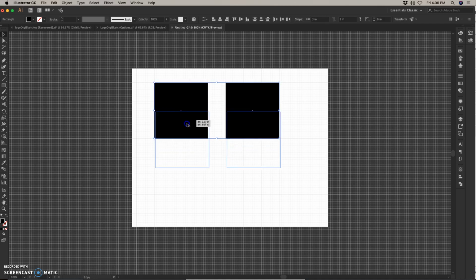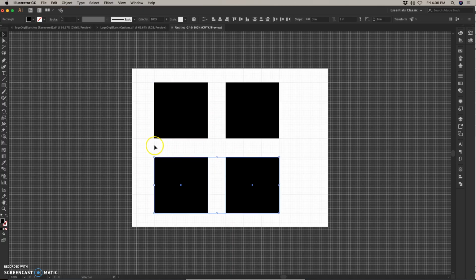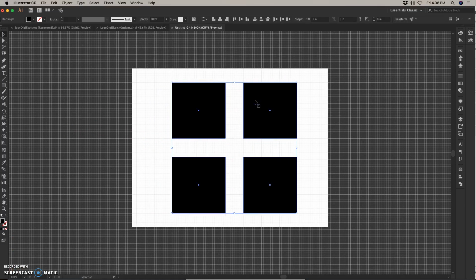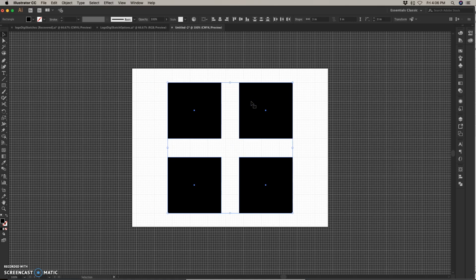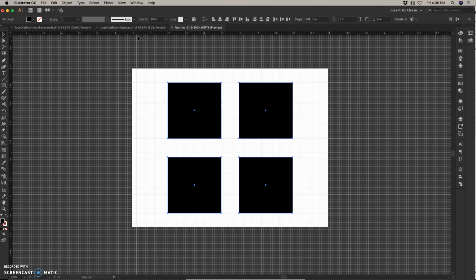Option on a Mac, Alt on a PC, and I held Shift to select both of them at the same time. And then I've got my 4 squares. So I'm going to center them on the artboard. There we go. And then I'm going to make sure my rulers are showing. So Command R on a Mac, Control R on a PC.